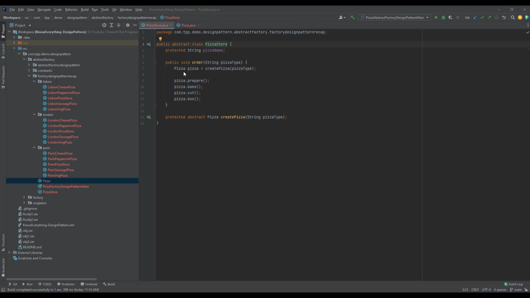Let's take a quick recap of the pizza store that we created for the factory design pattern. With the success of the London store, we decided to open two more stores, one in Paris and the other one in Lisbon. Now, what we decided was that every location will have their own style of making pizza that suits their customer. Thus, rather than keeping the pizza store and the pizza creation logic in two separate entities, we merged both into one abstract class called the pizza store.